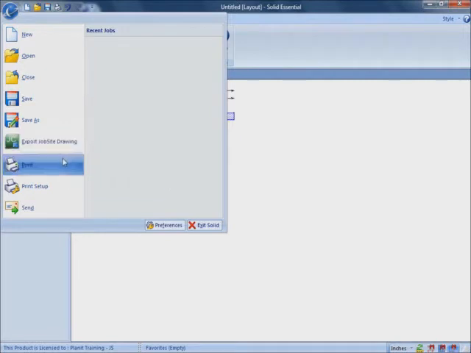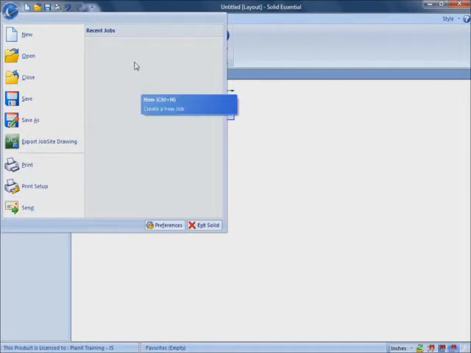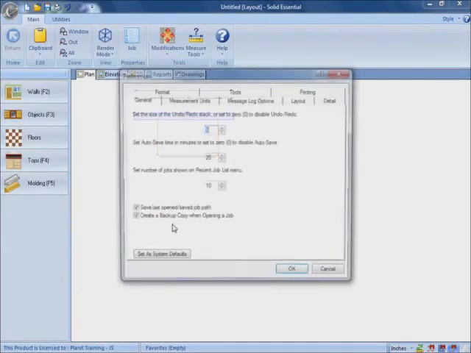You see the familiar print and print setup icons. The Send option allows you to send a copy of this job via email if you are using Microsoft Outlook. The Recent Jobs list allows you to quickly open the most recent jobs you have been working on. You can also exit Solid from this area. Now let's look at the preferences.